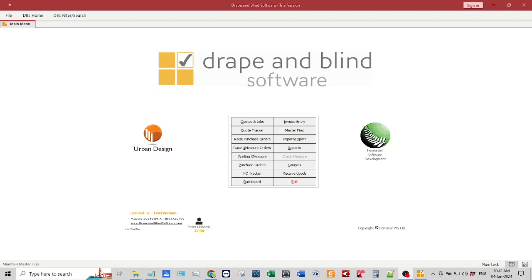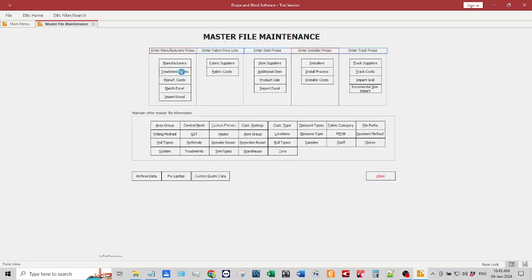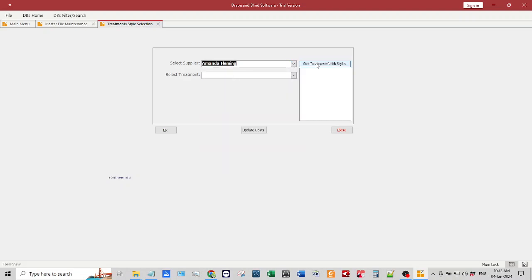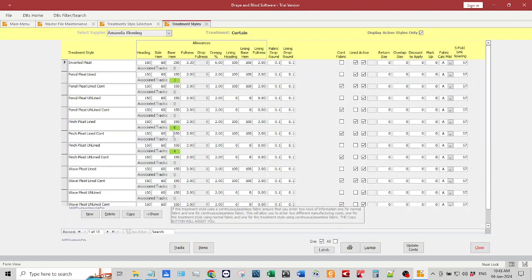Let's now go in and have a look at how we can set up the association between curtain treatment styles and tracks. So we go into master files, we go into treatment styles, we select the supplier, a workroom supplier, curtain, and now in here we can see we have associated tracks to treatment styles.